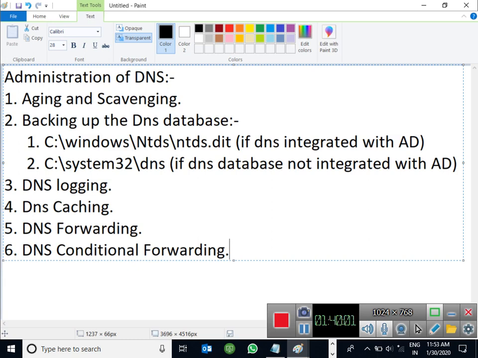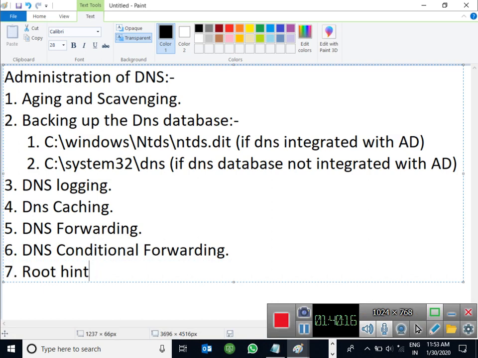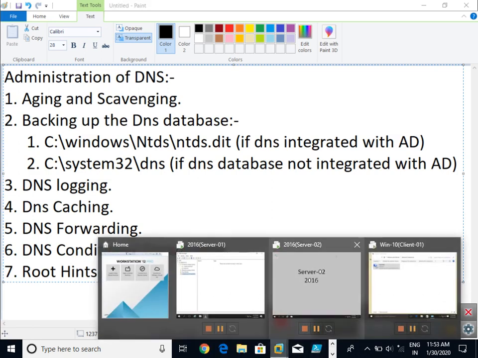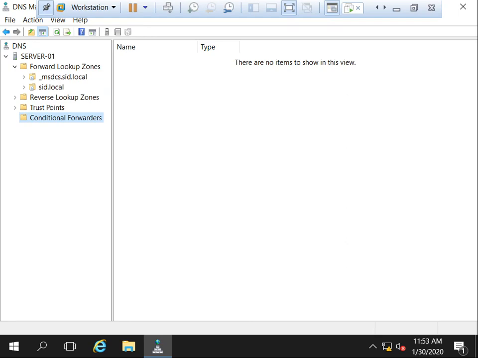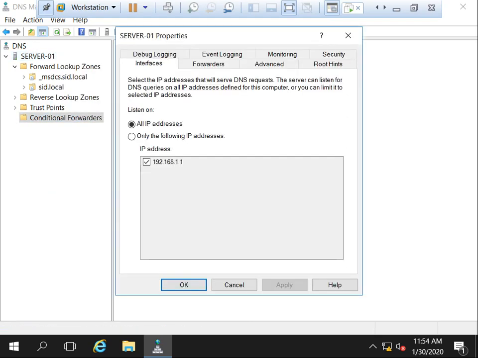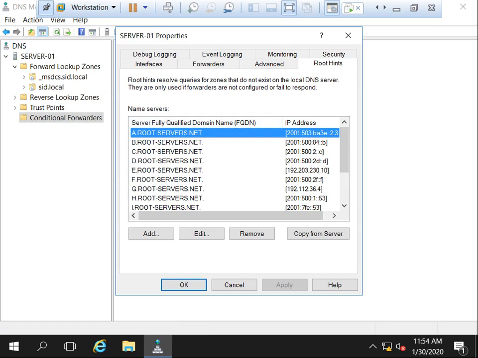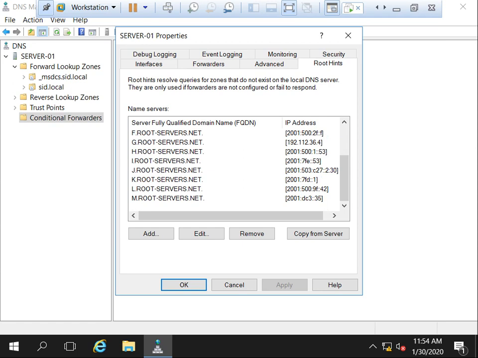Like this, you need to understand one more concept. The last concept we have is root hints. Root hints are used to send my query on the internet. If I right click on the server and go to properties, you can see we have a root hints option. See, we have so many root hints automatically created over there. These are root servers' IP addresses.